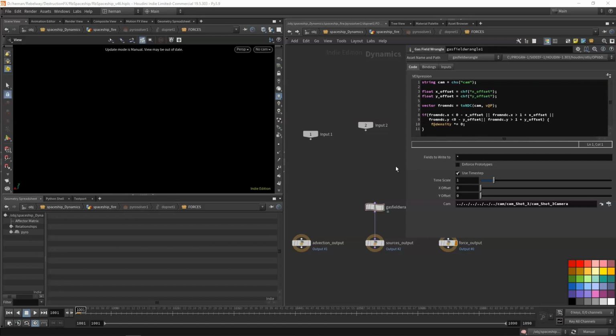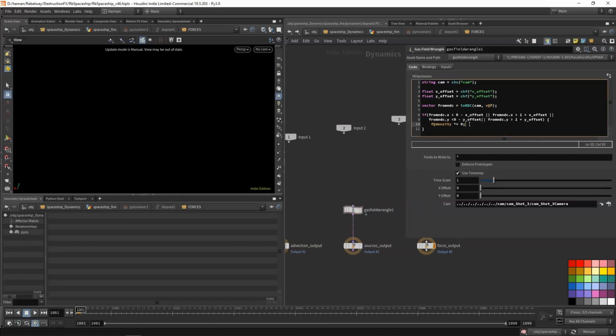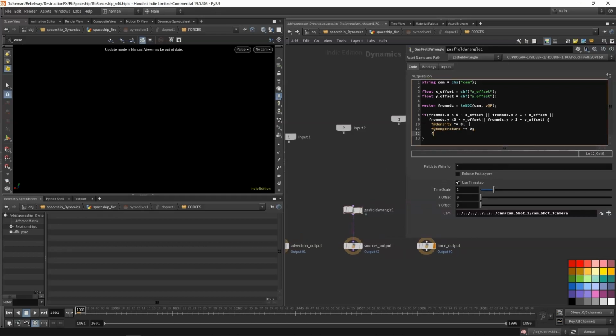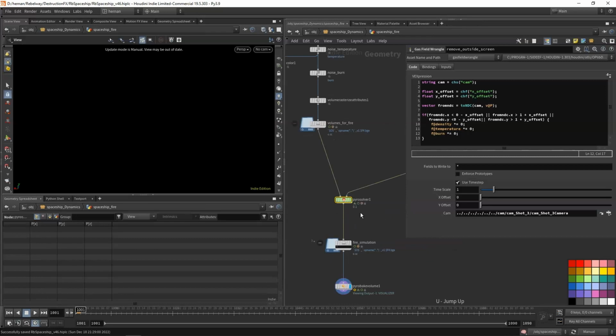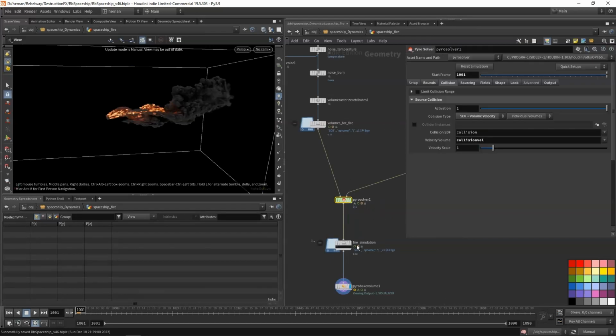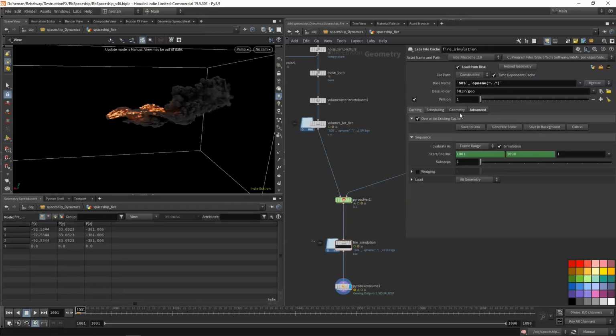And additionally to the density, I also want to remove the temperature and the burn. And I'm gonna rename this wrangle to remove outside screen. And I'm just gonna go back up and I'll run a simulation. So I'm gonna run a simulation version 2, so later we can compare against.